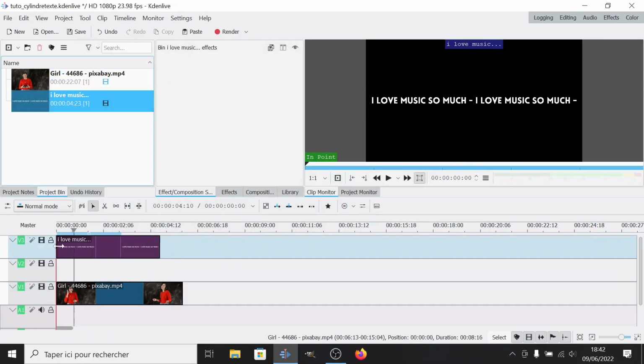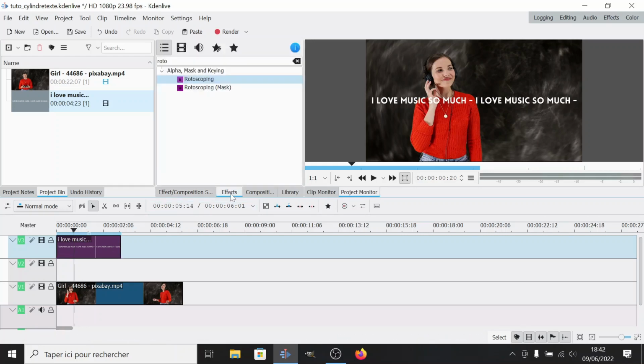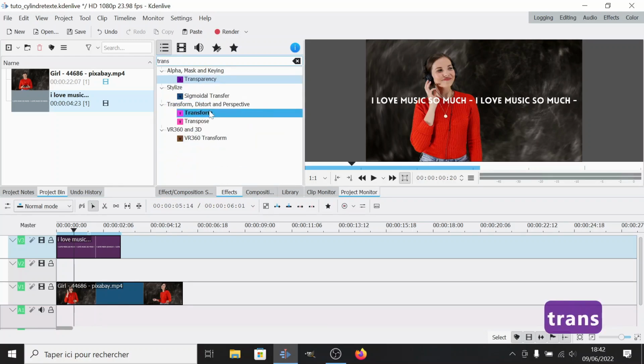So I'm gonna put it on the top track and make it a bit shorter because I want it to be faster. Now we're gonna make it move and be round. So first, move. Transform effect.